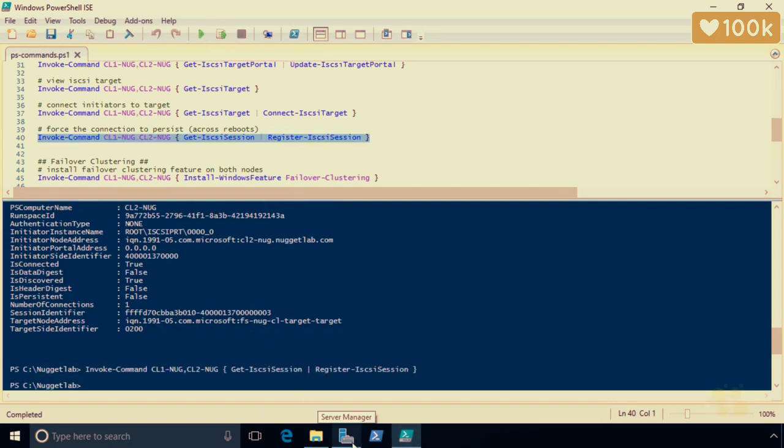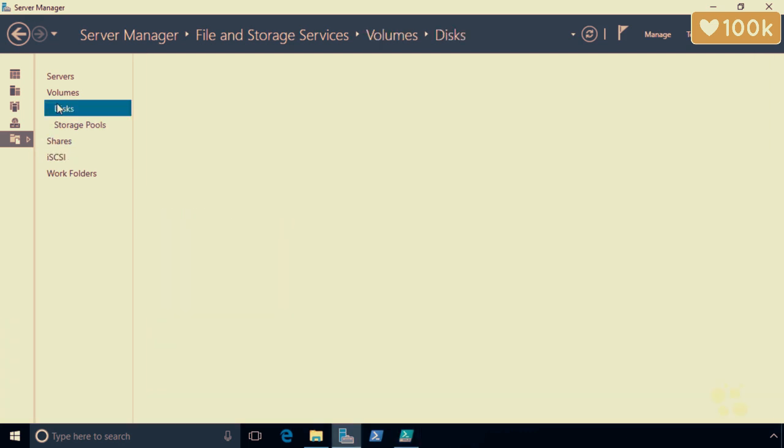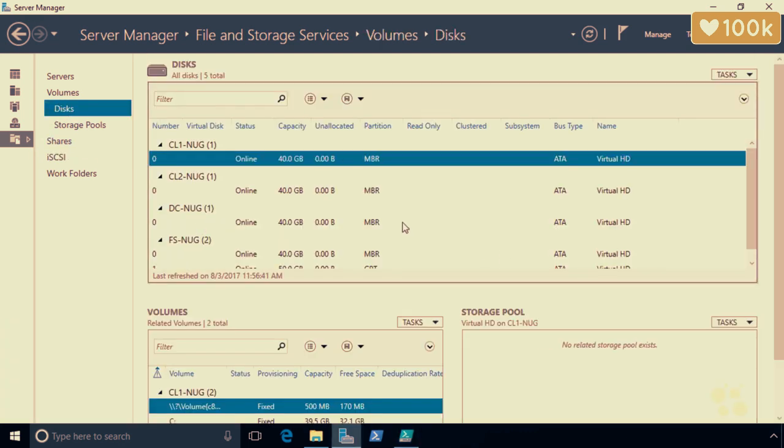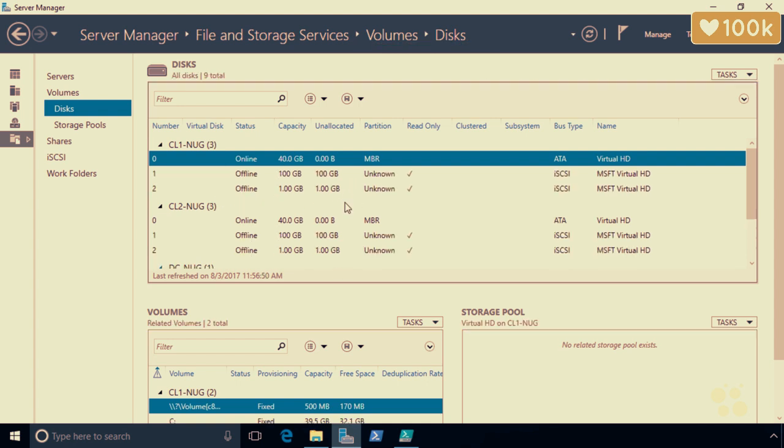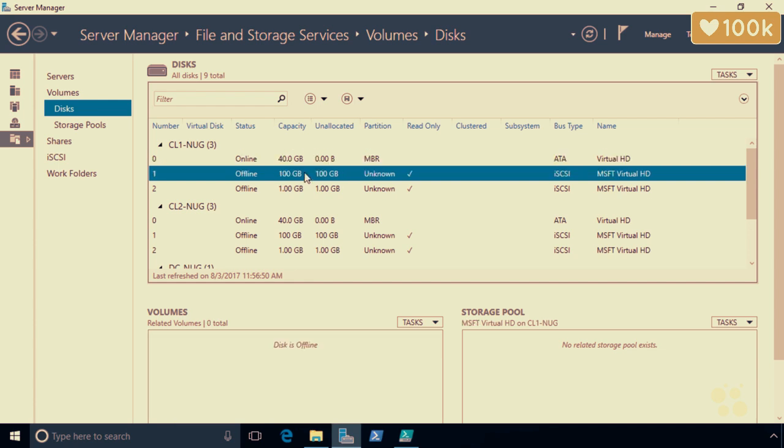Now we can head back into Server Manager, and let's head up here to Disks, and we should see those disks available here on both of our cluster nodes. We may need to refresh Server Manager here to pick that up, but what we should see is both of those disks available on both Cluster 1 NUG and Cluster 2 NUG. Check it out. So now what we need to do is bring them online and initialize them, and we'll only need to do this once because these are both pointing to the same disk over there on FSNUG.